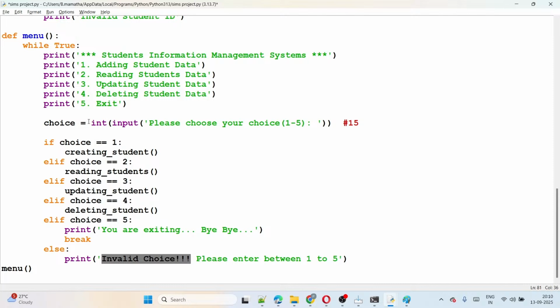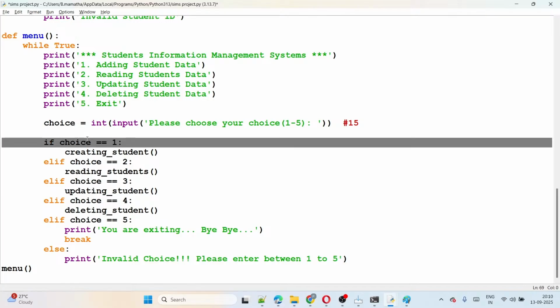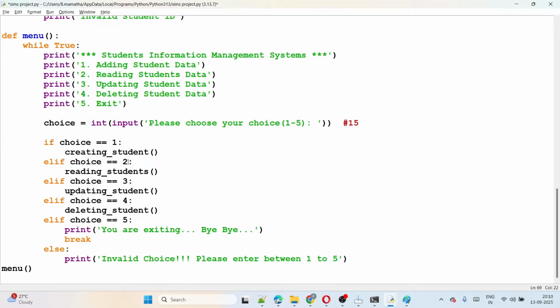So single equal to means assign the value. Double equal to means what? Comparing this variable value with the 1, with the 2, with the 3. Wherever that number is matching, execute the corresponding function, that's all.